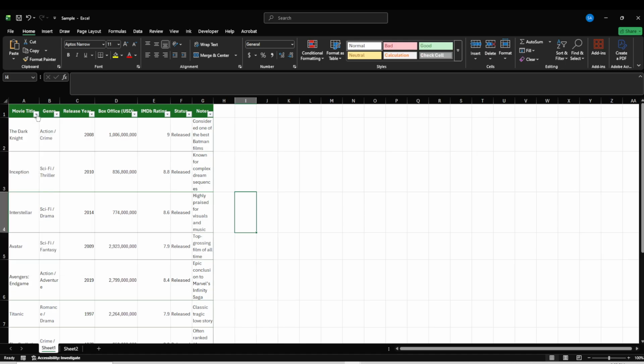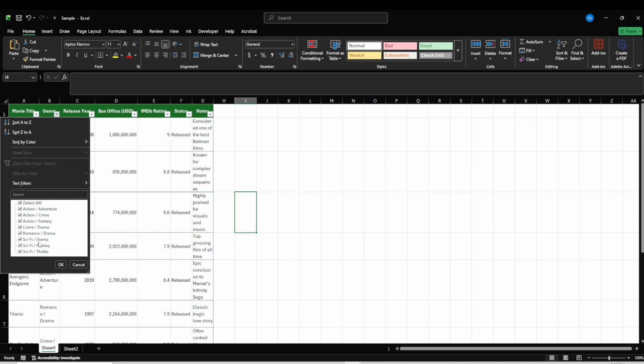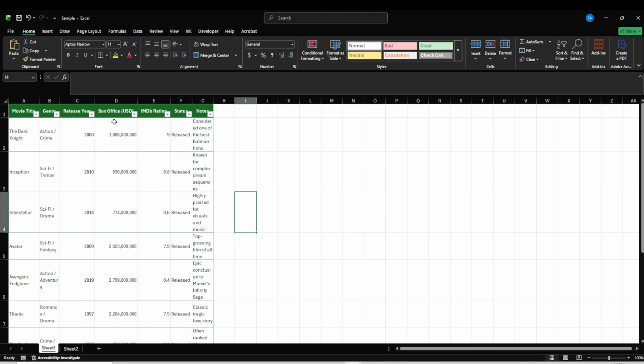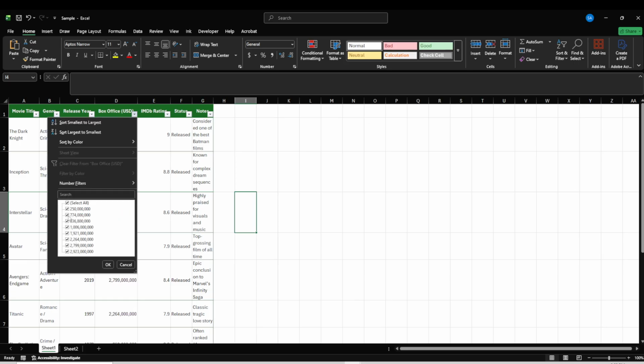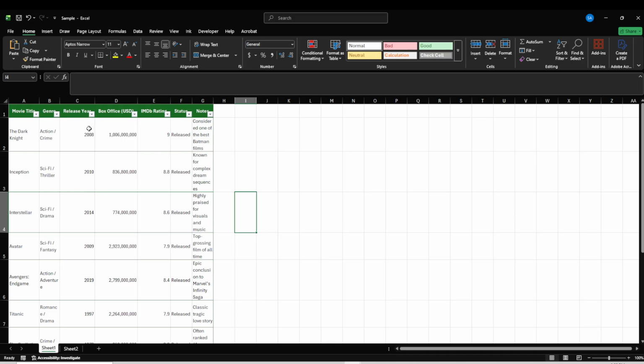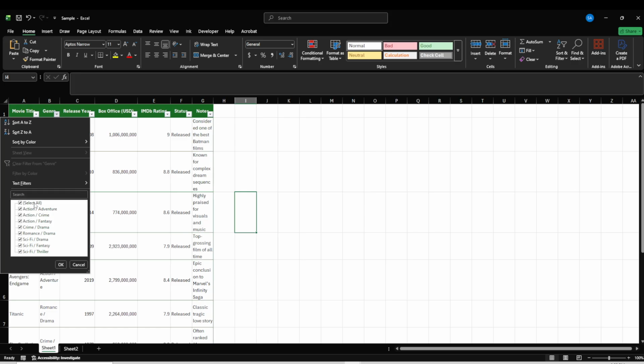You'll notice banded rows for readability, drop-down arrows on each header for quick filtering and sorting, and consistent formatting that keeps everything aligned. As you add new rows or columns, the table expands automatically, so your formatting and any formulas stay in sync without extra work. Calculations applied to one row can fill down the entire column, making updates faster and reducing errors. This makes it much easier to filter, sort, and analyze all the information at once.